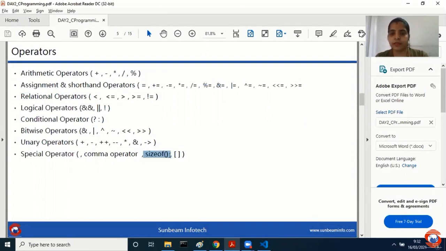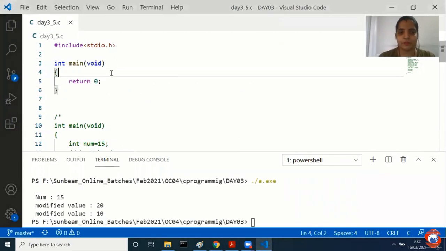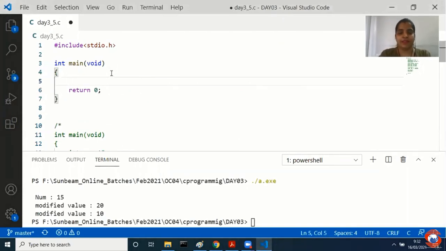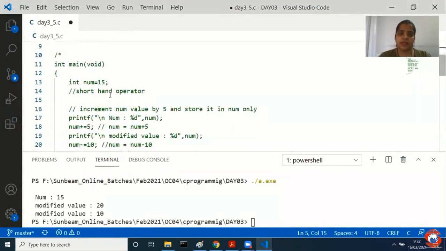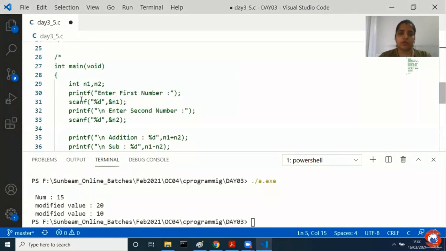Size of तो हमने already use किया है, कल ही use किया ना size of हमने, याद है क्या सबको size of? ठीक है, good. All right. So let us go ahead to the relational operators now. Suppose I'm writing two numbers, n1 and n2. Let us take two numbers from the user only.